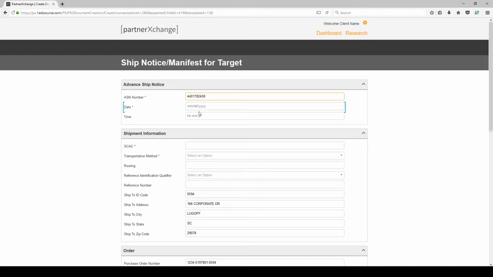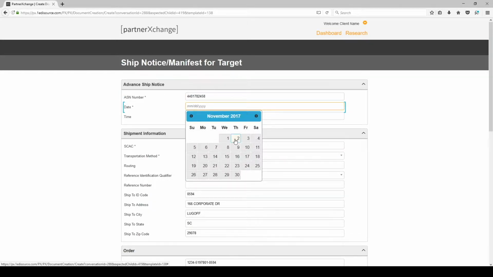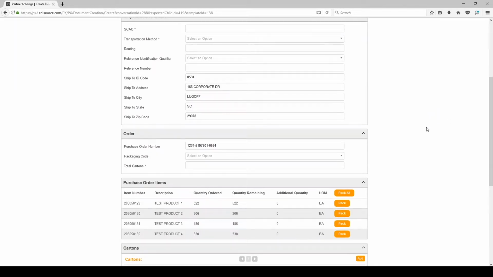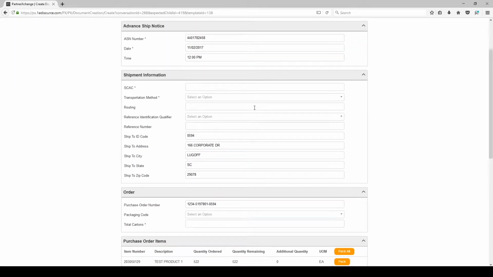For the date, this is the date you are completing the ASN document, not the date you are shipping or delivering the order. Some ASNs may also require a specific time in addition to a date for when the ASN is filled out. ASNs are typically divided into a minimum of 3 sections: the shipment, order, and pack information. It is also common to have an item information section.